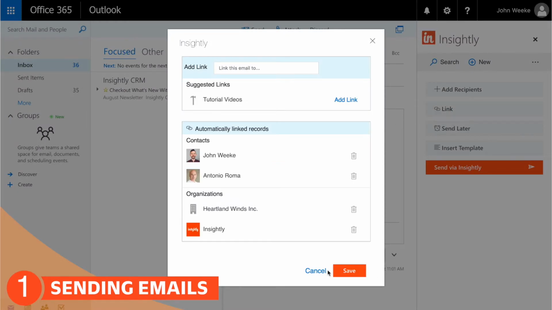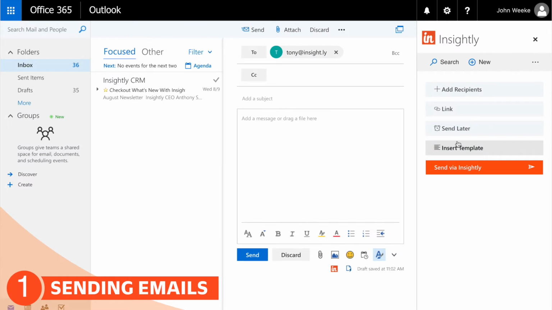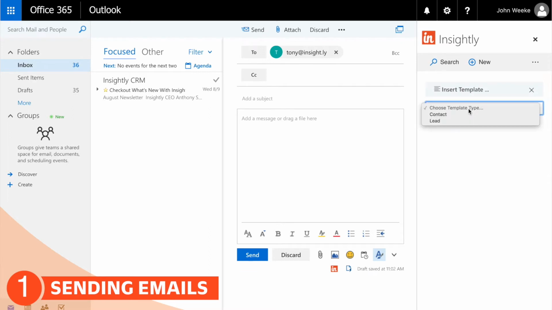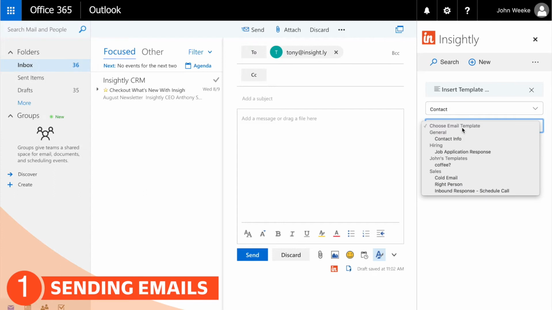Pretty handy. And then these are the two power features, in my opinion. First is send later. Second is insert template. Let's take a look at the template first. These are pulling your templates right from Insightly. So the email templates that you have set up in Insightly can be pulled over to Outlook.